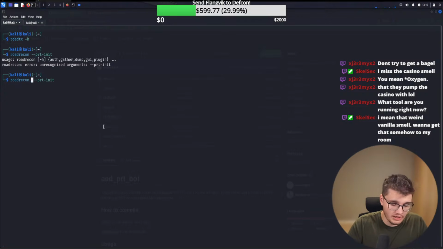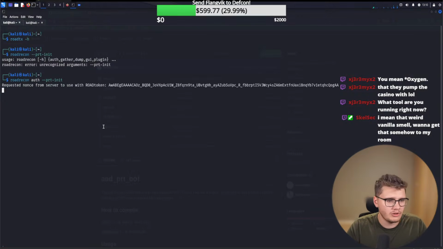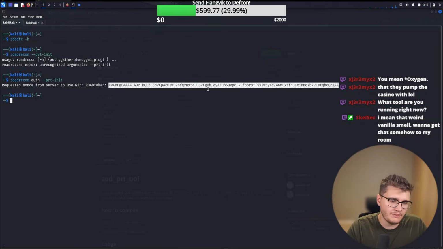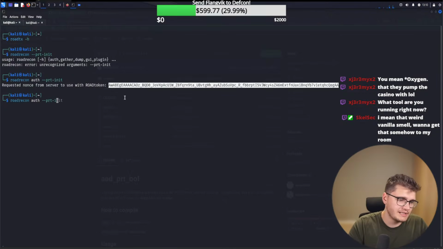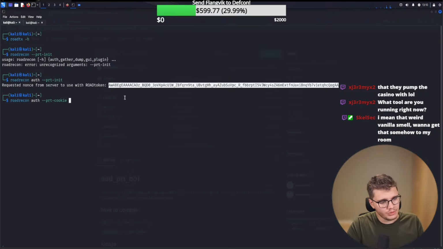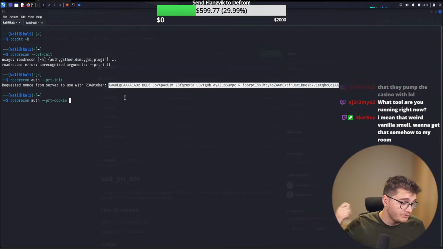Road, we got to do the auth submodule. There we go. And if we generate the nonce value, and then we'll submit that to the BOF, and we'll get a PRT cookie back, and then we can use the --prt-cookie command to authenticate ourselves within RoadTools. That will generate a file called .roadtools_auth that we can then use with the other modules within RoadRecon.